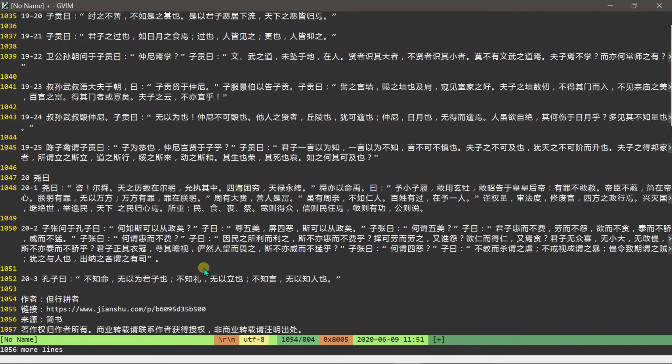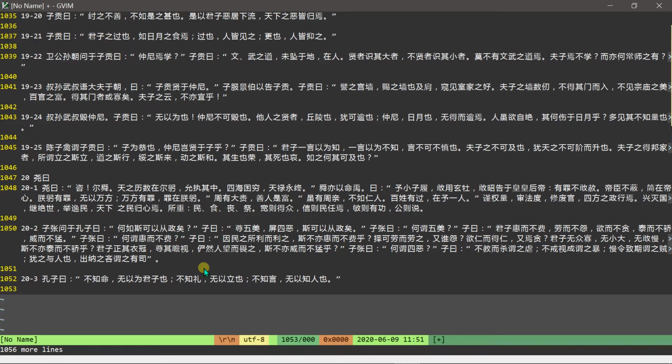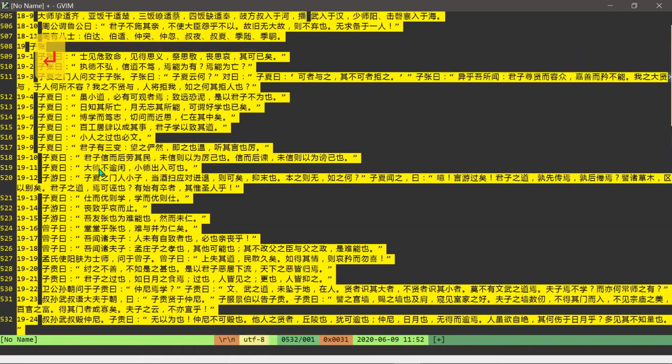This line I don't need, so dd. Yeah, there are some split lines. It's very convenient for Vim to delete all the blank lines: find the blank lines and then delete. Okay.